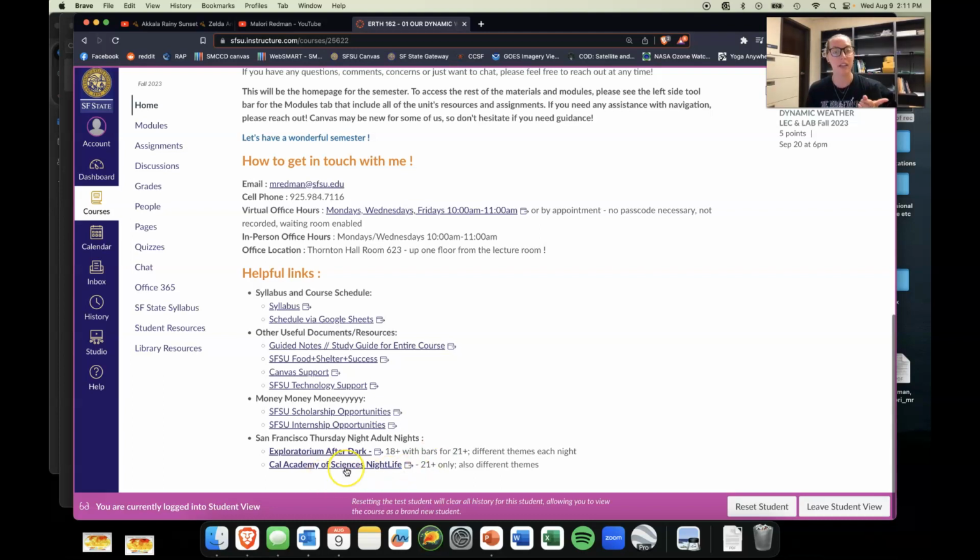But there's also the Cal Academy of Sciences, which is a bit closer to here. It's in Golden Gate Park. They also have adult nights, but that one is 21 plus, and they check your IDs at the door. There's also different themes with that, but not as many as the Exploratorium. Again, really cool stuff that they have going on there, and I highly encourage you to go if you have a night free, or maybe a date night or a roommate night. It's really awesome. You may even see me there as well.